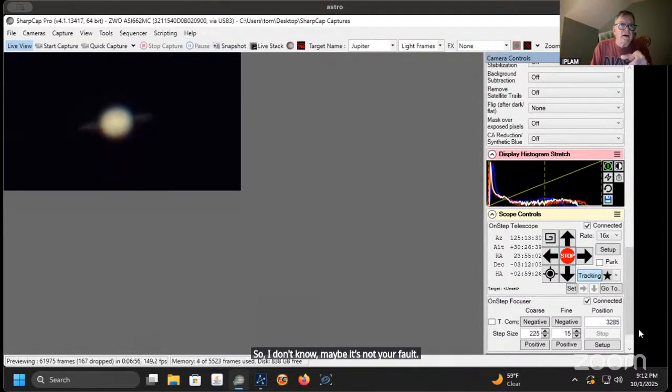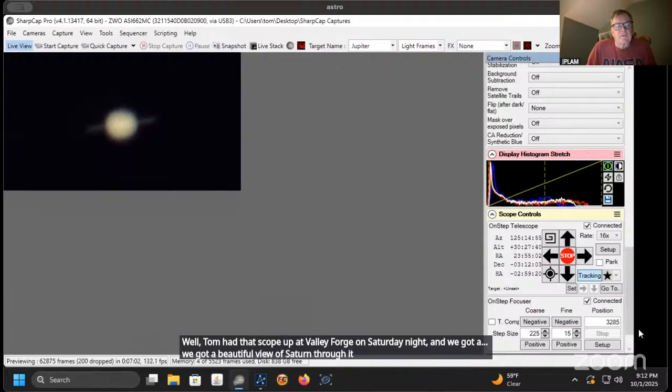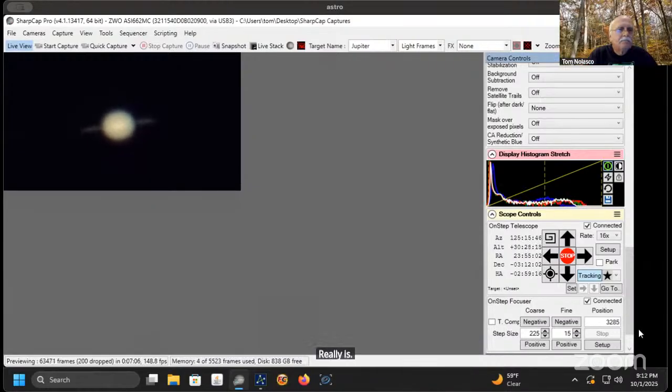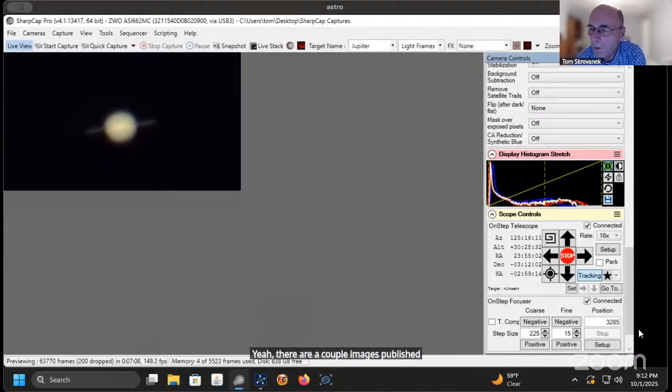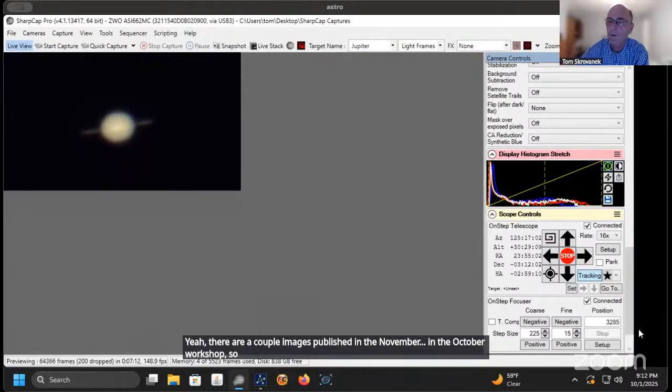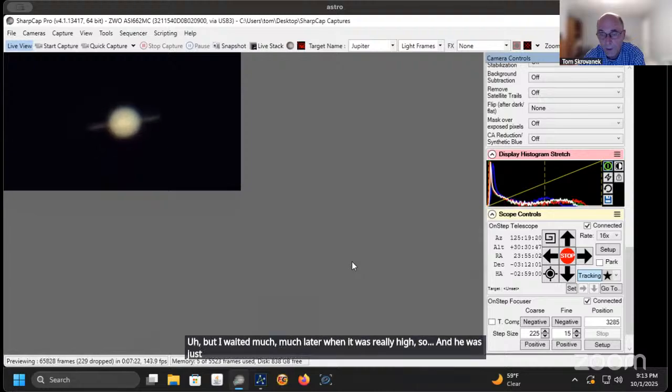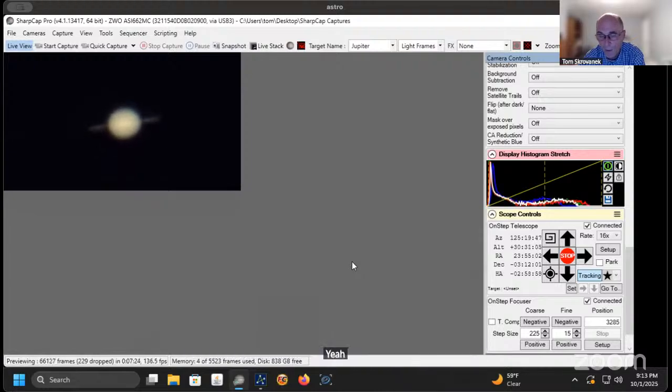Tom, you had that scope set up at Valley Forge on Saturday night, and we got a beautiful view of Saturn through it. It really is a really nice scope. There are a couple of images published in the October workshop. I think you guys saw the Saturn. I basically did it this way, but I waited much later when it was really high. It was just lucky imaging. I think I took 25,000 frames.